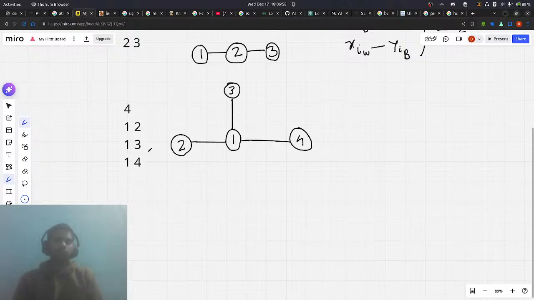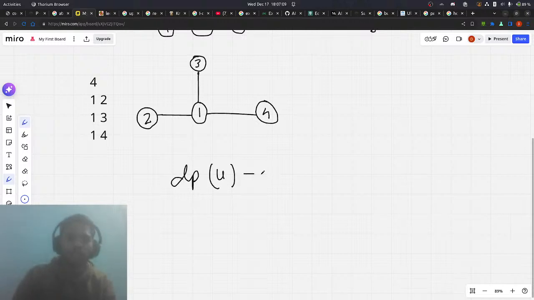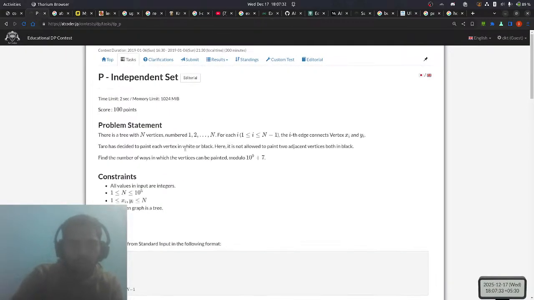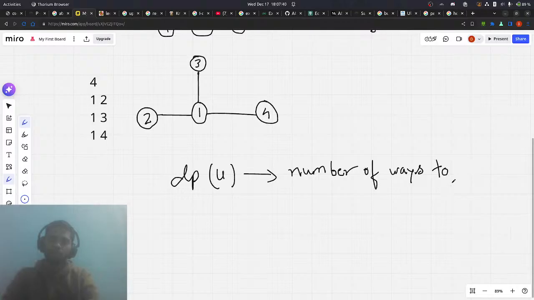Suppose our DP, where u is a vertex, gives me the number of ways to paint the subtree.